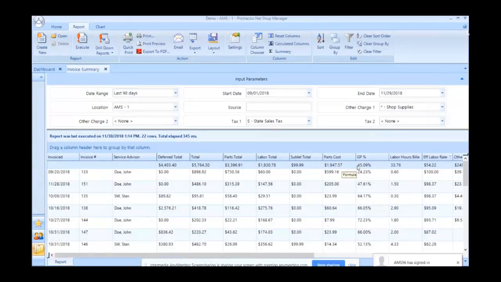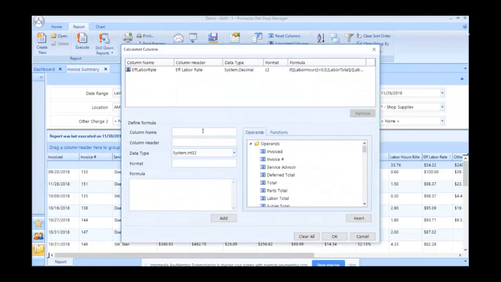And I'm going to do this one a little faster, but you're going to get an idea of what else can be done. Let's say I want my parts GP. So that's usually a good metric to look at. And it's not included in this report by default. My overall GP is, but not my parts GP. So I'm going to do a calculated column, parts GP percentage. I'm going to make this a decimal again. And this time I'm going to use P for percentage to 2 decimal points.